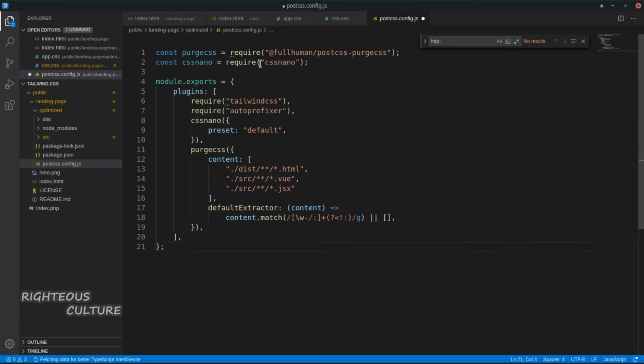We're requiring the postcss and cssnano, okay? And then here we require Tailwind CSS, autoprefixer, and then default. And here basically if you have more, like if you're using Vue.js or whatever, you can add them, but this is basically the convention. So I'm going to just leave it like this because it's actually covered this one. See, like this right here.